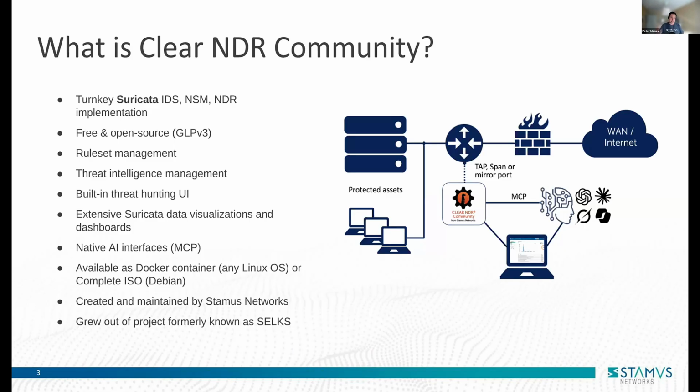And one of the best parts is flexibility in terms of deployments. It could be deployed pretty much on any Linux machine, or we have also ISOs available for download with or without desktop, based off Debian, where you can actually just go ahead and install the system. It is proudly created and maintained by a bunch of bright folks here at Stamus Networks, whom I'm very proud to have as colleagues. And the Clear NDR Community basically grew out of Selks. The former project's name was Selks.